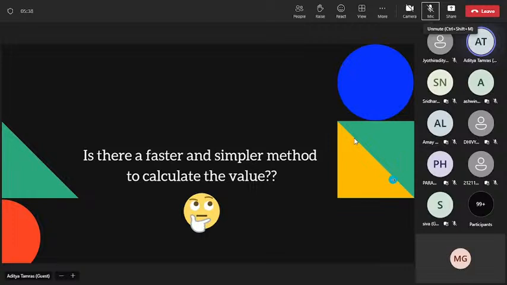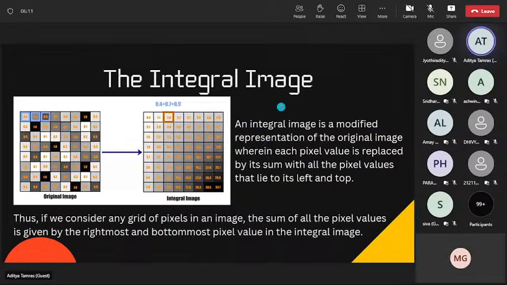Okay. Now we saw that we are taking a sum and then taking a difference of those sums, etc. Fine. But it's fine if we have an 8 cross 8 or 10 cross 10 image, maybe. But what if we have a 256 cross 256 image and our Haar feature is extremely small? Won't it be extremely time consuming and cumbersome? We need to come up with a faster and simpler method to make our calculations much easier, right? That's what we do when we calculate the integral image.